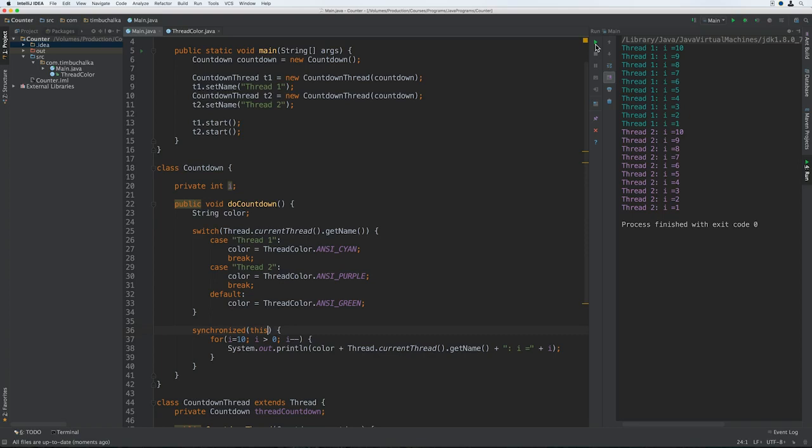You can also synchronize static methods, and you can also use static objects. When you do that, the lock that's used is owned by the class object associated with the object's class.